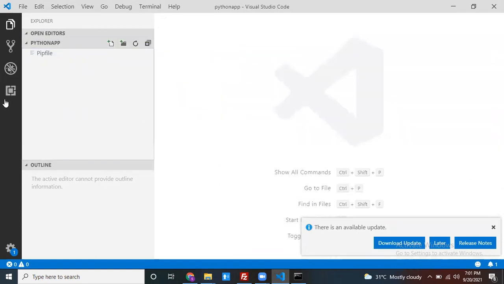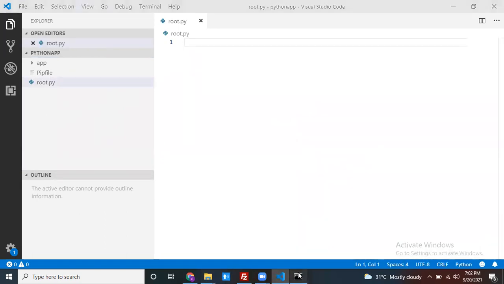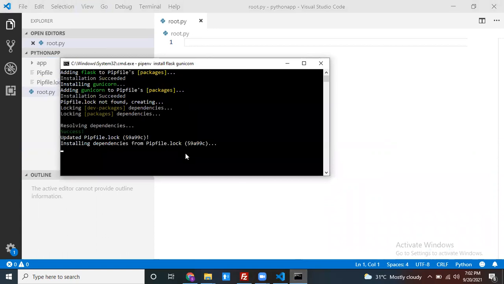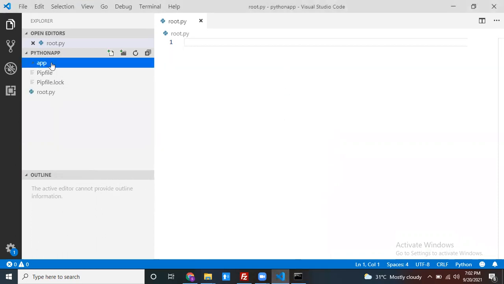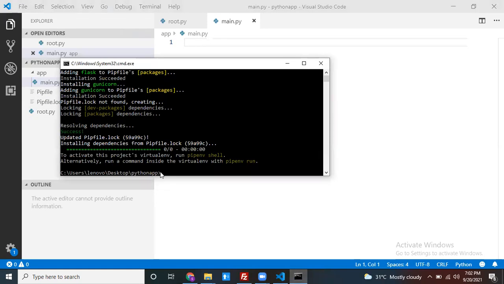And then, to write your application-related code, just create one folder, like app. And to run the files, I want to create one root Python file. Now come here and check whether it is done or not. Okay, installing dependencies from the Pipfile. Just wait. To write some code, create one Python file, main.py. In this file, you can write one endpoint using Flask. Yes, it's done.